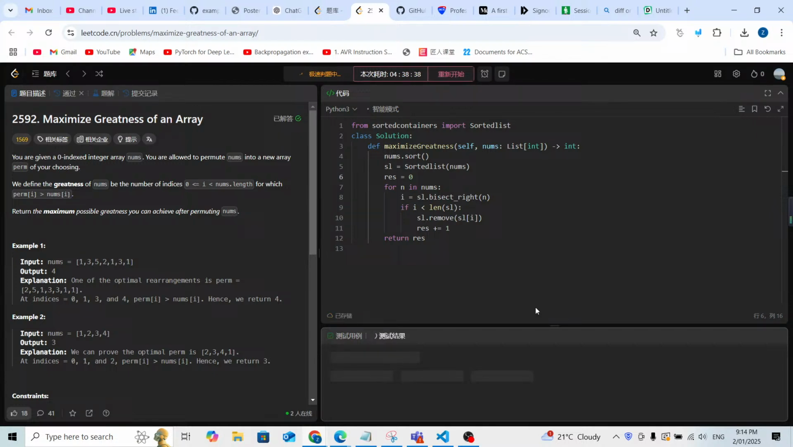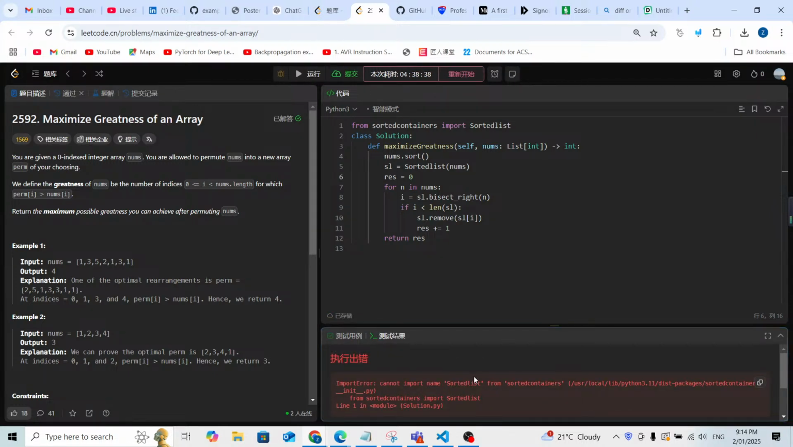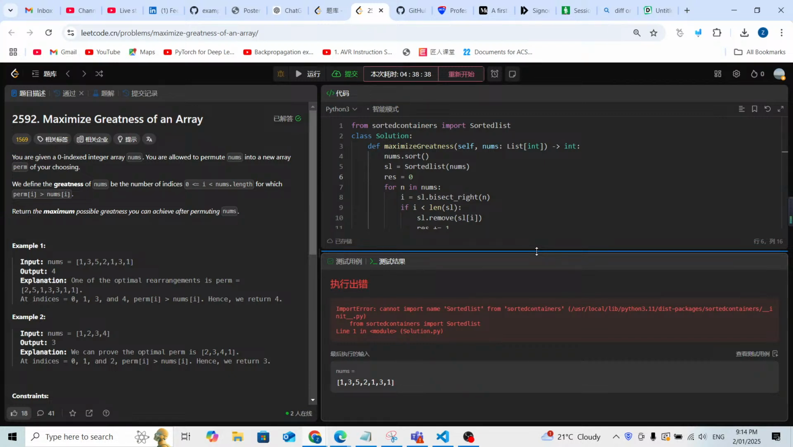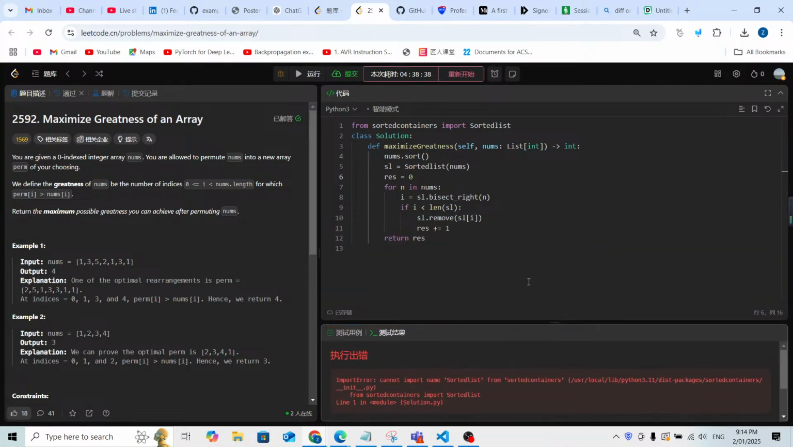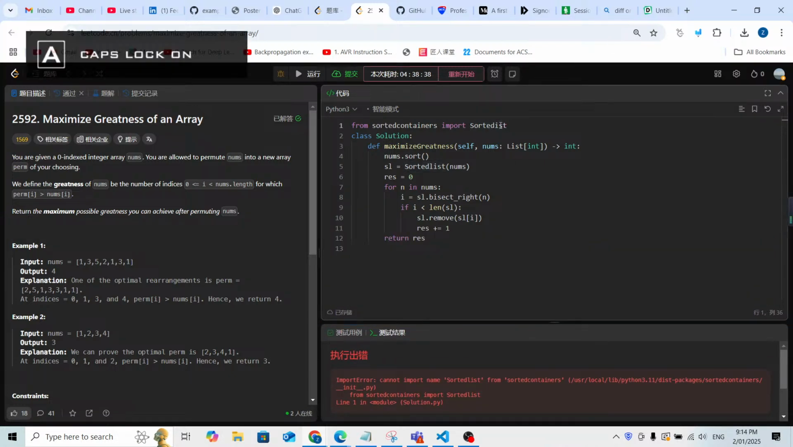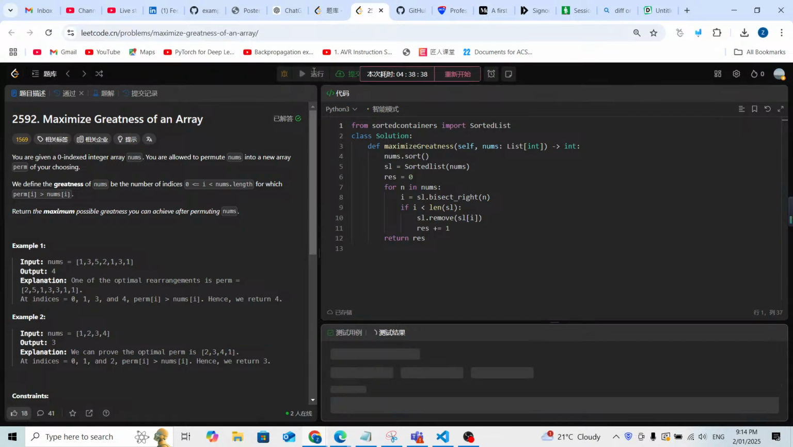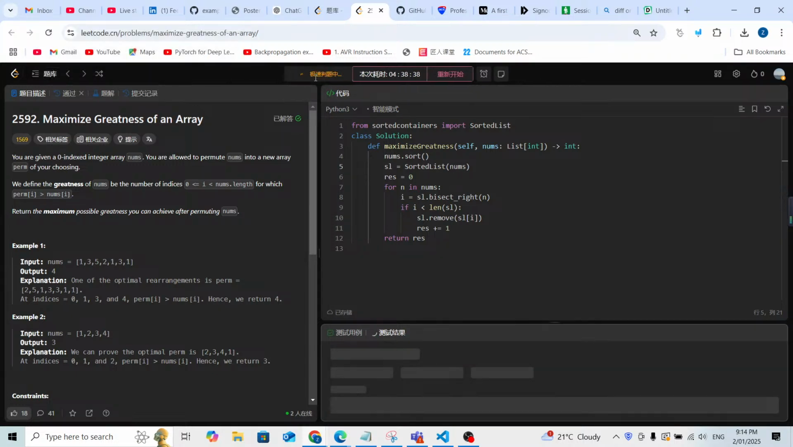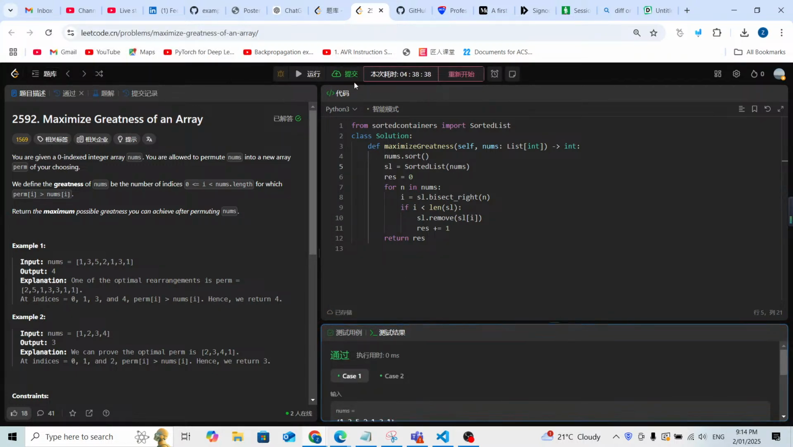Now let me just run it to have a basic check. From sortedcontainers, import SortedList. Did I do something wrong? Let me check. Cannot import name sortedlist, because this is going to be an uppercase L, capital L. This should be capital L. Now as you can see, it works.